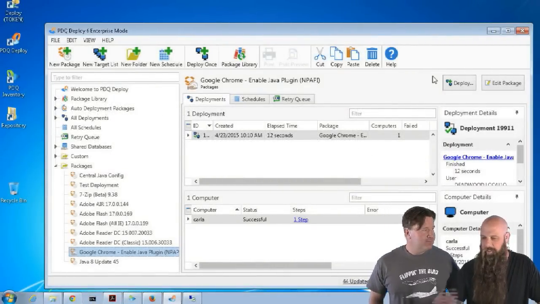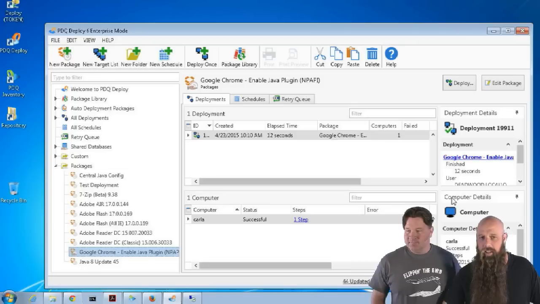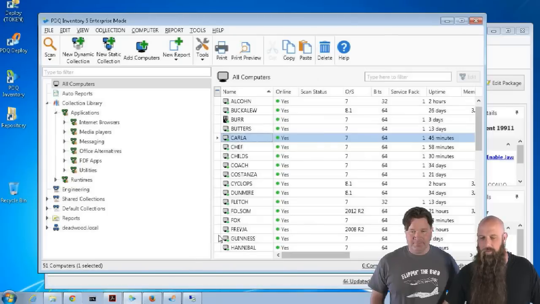Okay, so yeah, we are getting some questions for the scan. All right, so we're going to use PDQ Inventory real quick, and we'll show you how to do a registry scan. Do this as fast as we can. So we're going up to Inventory.